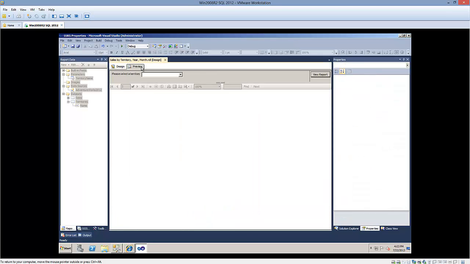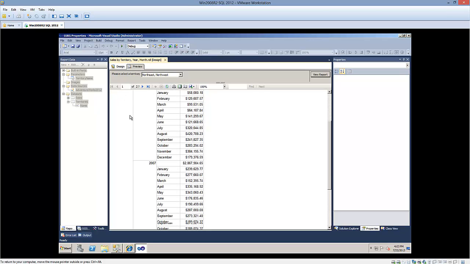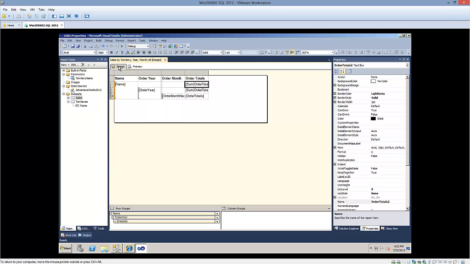Let's look at this now. Again, let's select Northeast and Northwest as our territories and click View Report. And here we have it. We have the Northeast territory and the Northwest territory. So that's adding parameters. Very easy, very useful. Again, if you're going to be using the multiple values option, make sure that you set your data set to use where, in.